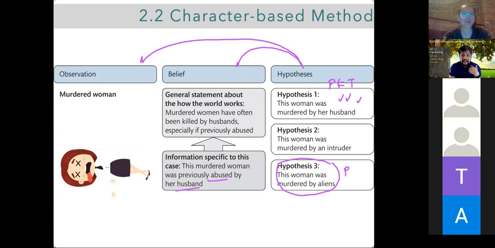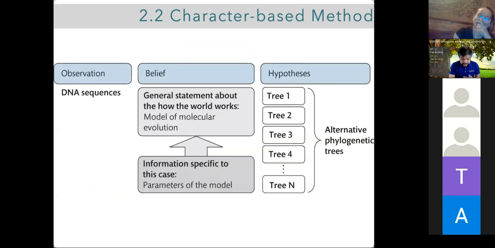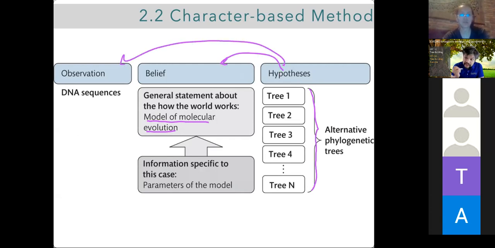But mathematically there's a probability that this will be true as well, but it's so small because we don't even know this alien exists yet, right? So the same thing here. We use the same idea: the DNA sequence is our observation, and there's our belief, the model we call the model of molecular evolution. We have some knowledge of how mutation works, or we think we do, and we have all these trees as hypotheses, and we test them with our belief and our observation.